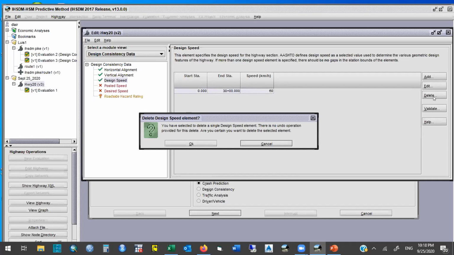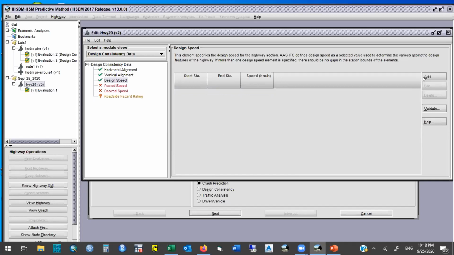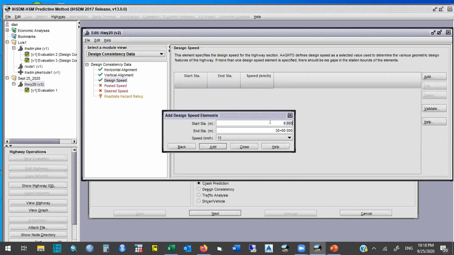I'm just gonna delete this one and show you again. So if you know that you have a certain speed from station 0 to station, let's say 1,500, you have 60. You say add. And you know from that station to the next one is 70. Then you can define it, right? You can define the variations on speed if you need to.